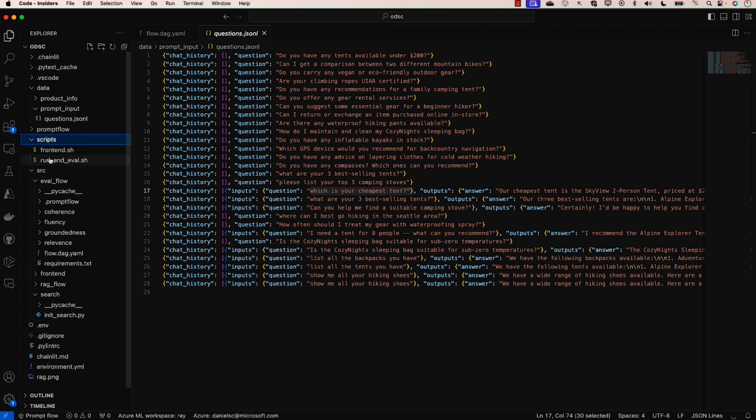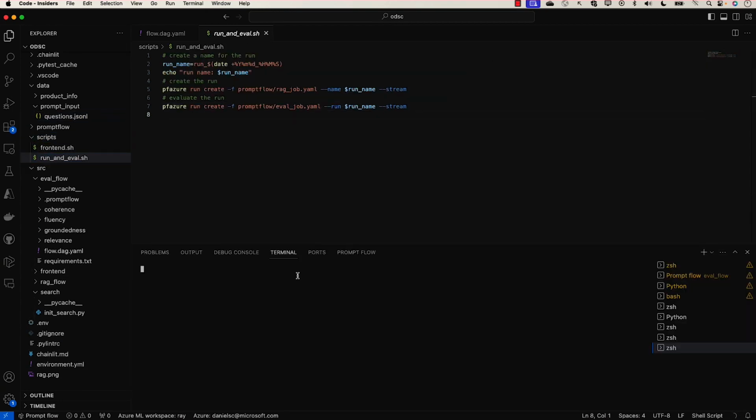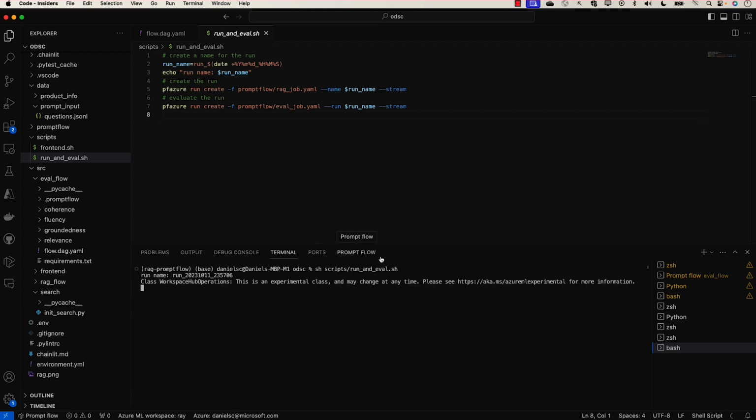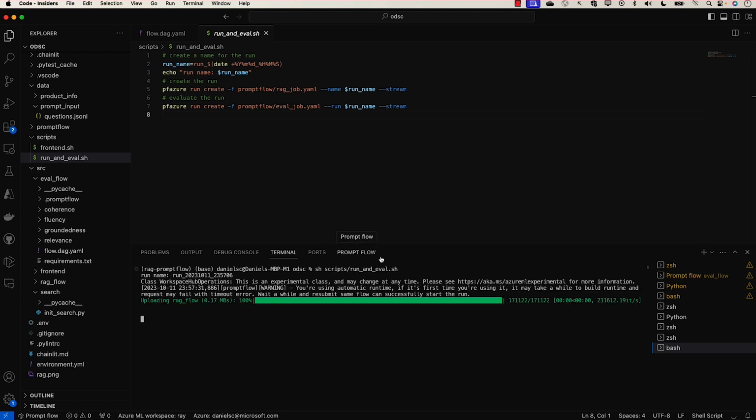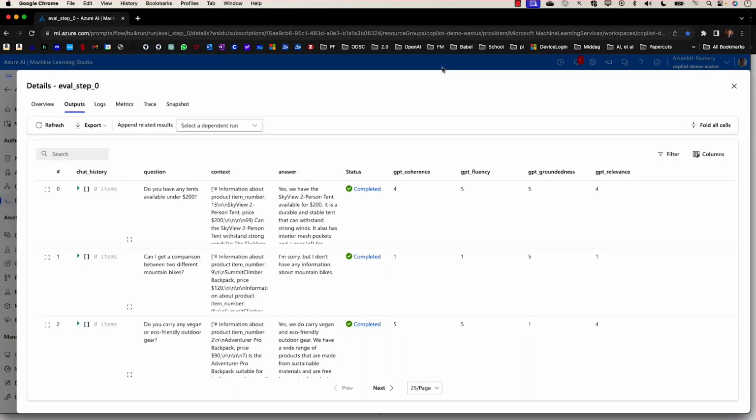I also added this script that helps me run all my questions through my RAG flow and then runs the results through the eval flow. So let's do that. It will take a few minutes, so we're going to skip ahead in the video. Let's look at the evaluation flow outputs in the cloud. You can see here that for each input, we have an output with well-defined ratings for all our metrics: coherence, fluency, groundedness, and relevance. Let's see what we can learn from a result that isn't so good.